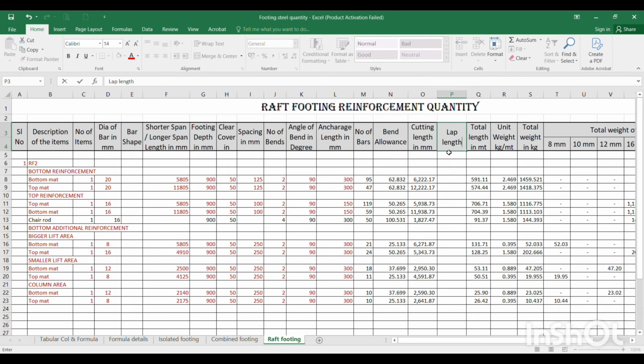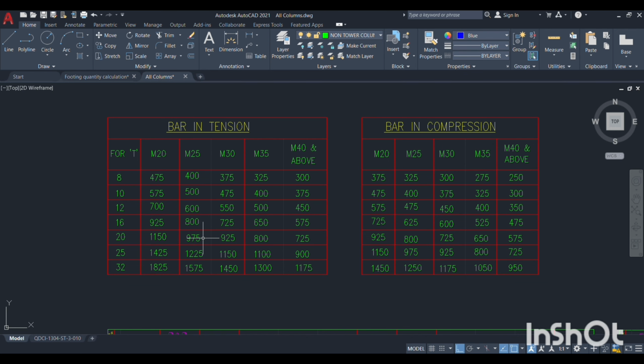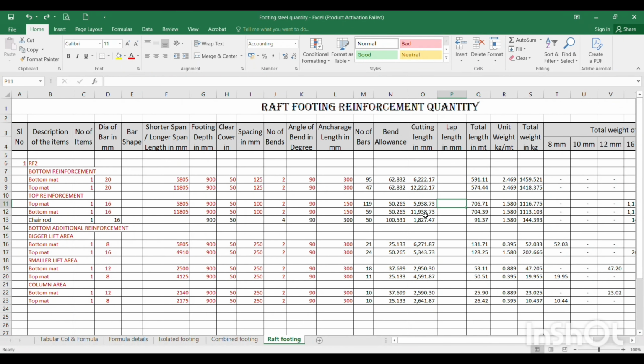So how much lap length needs to be added? For that, according to the tabular column given by the consultant for the lap lengths, for the 20 dia, for the M30 grade concrete, this 925 is the lap length. That lap length has to be added over here. Here the 925 needs to be added in this total column.